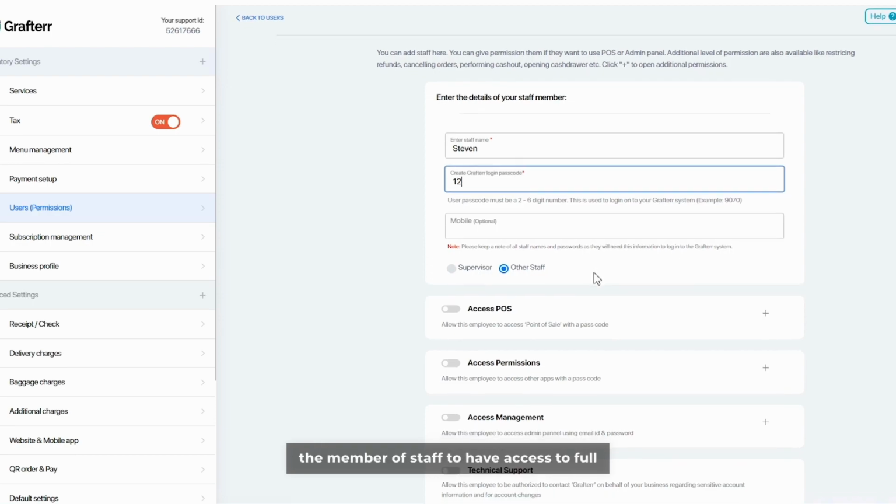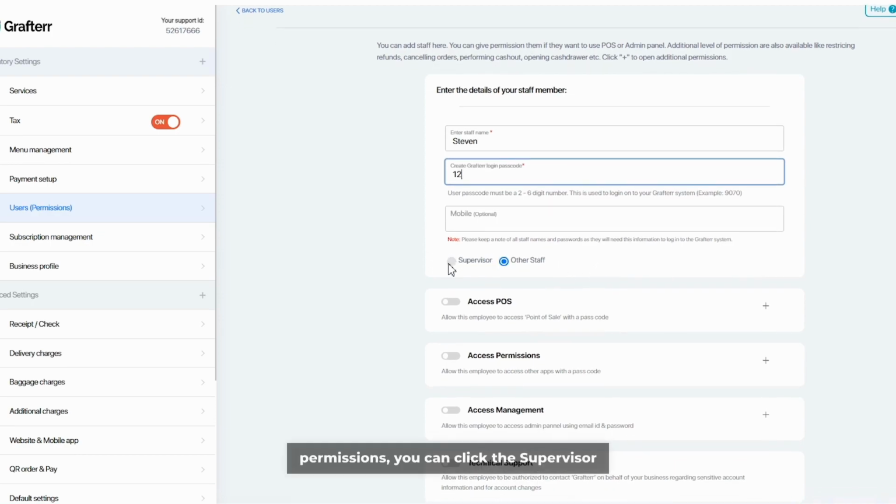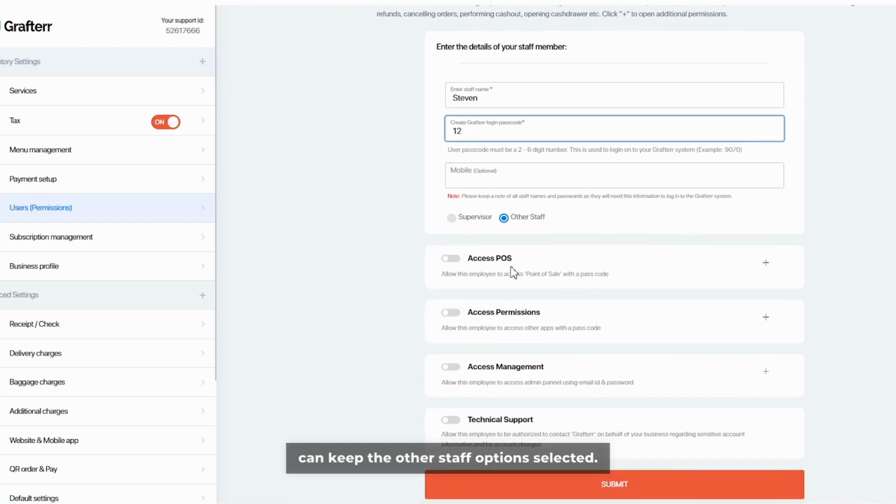If you wish the member of staff to have access to full permissions, you can click the Supervisor button. Alternatively, you can keep the other staff option selected.